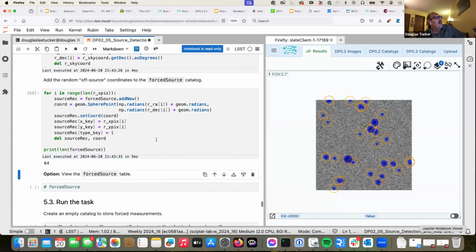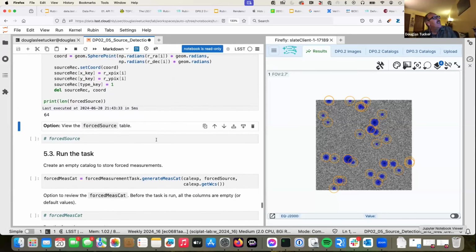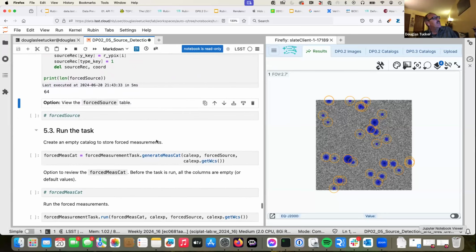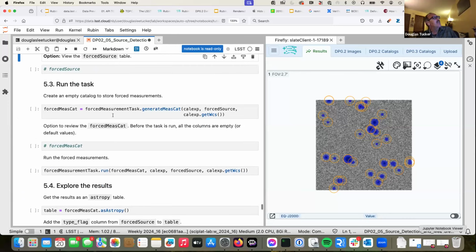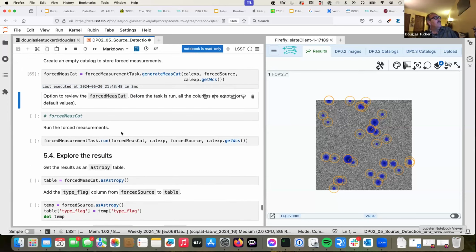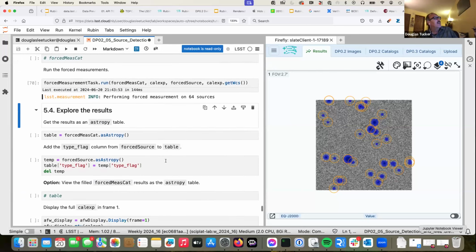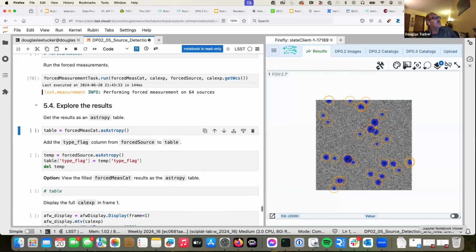So now we have 64. Yeah, we've doubled the number of objects that we want to use. Now I'll run the task. First, we create an empty catalog to store the forced measurements. Then we run the forced measurement task. And then we'll explore the results.